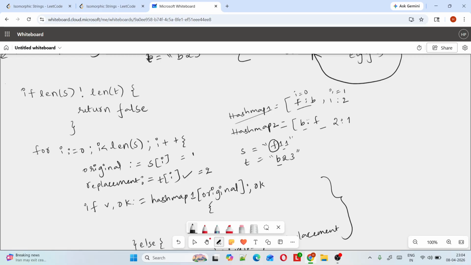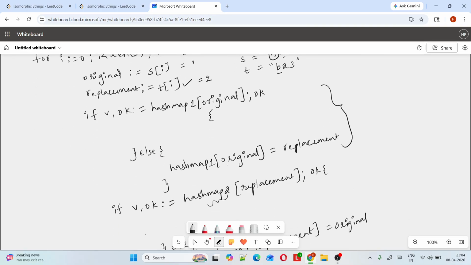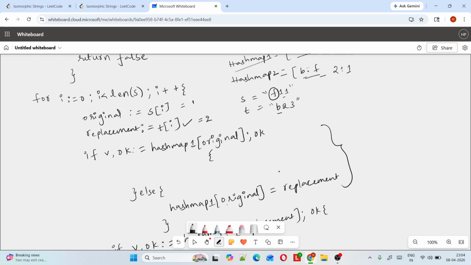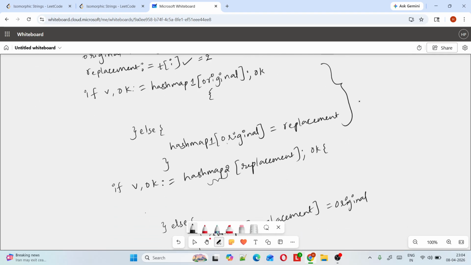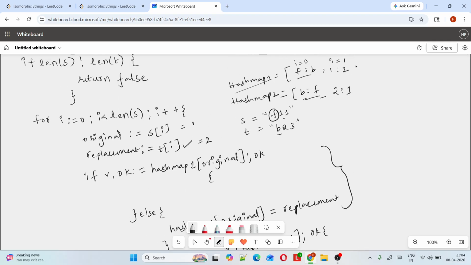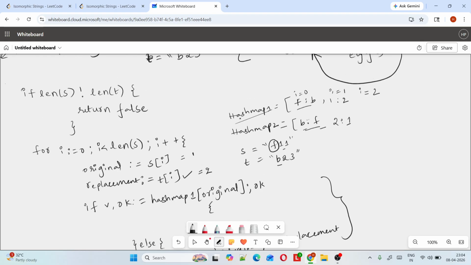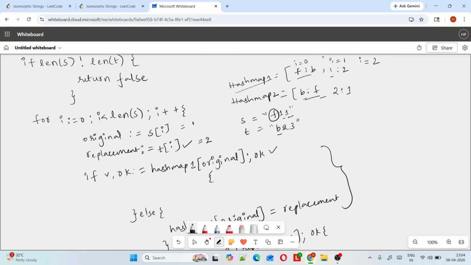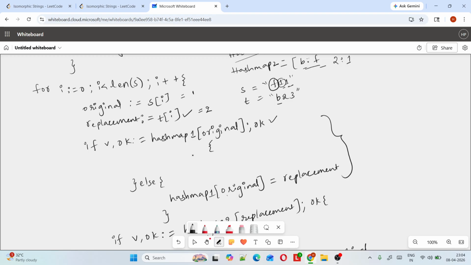So 2 to 1, because 2 is also not present in the hash map, right? So you will map that with the original, which is 1, so 2 to 1. Now when i equals 2, we have 1. Okay, now 1 is present in the hash map. Yes, that means you have to check if 1 is present in the hash map, it should map.